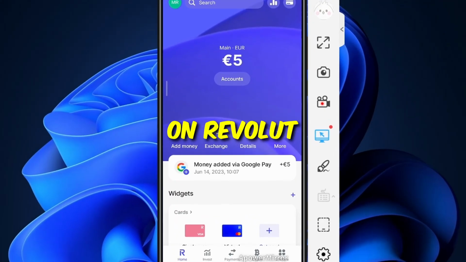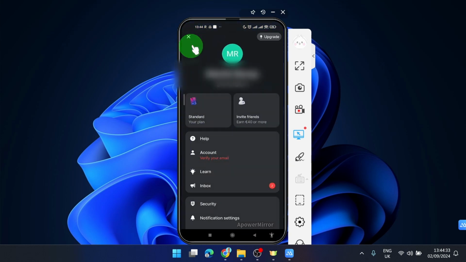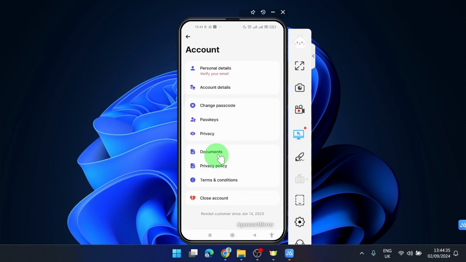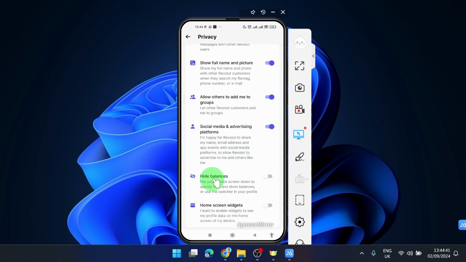How to hide balance on Revolut. So let's get started. I'm going to start by opening this profile menu and then I'm going to choose account. Next, privacy. And if you scroll all the way down, you will see hide balances.